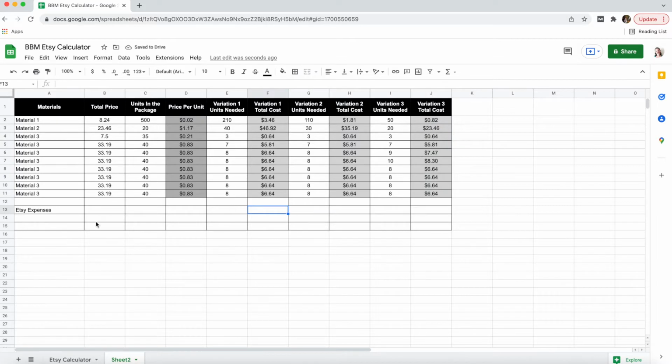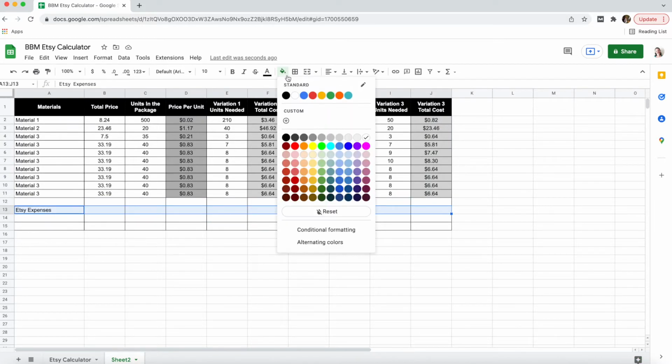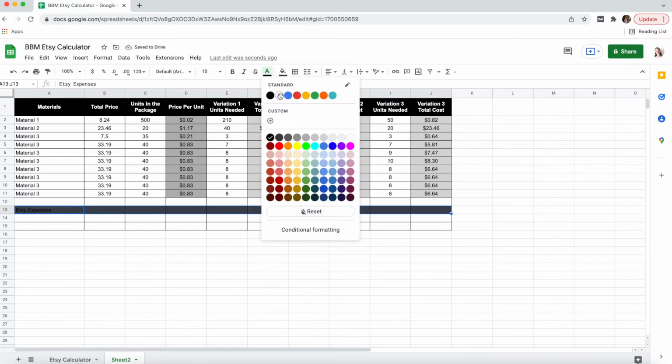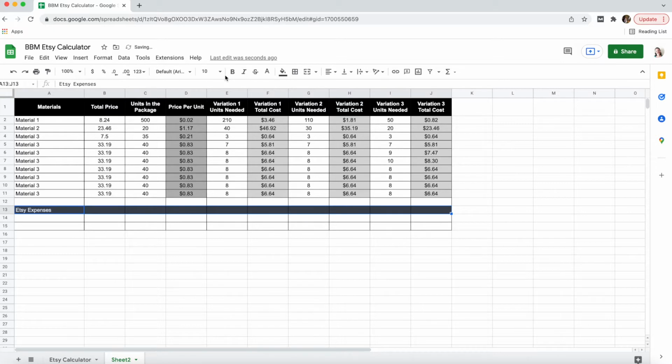Once I have all that in, I'm going to come down here. This is just a header, so I'm going to go ahead and make that a dark color just to keep it separate. And so we have Etsy expenses. And again, I'm going to go beyond what I put borders on for these cells, but I'll add those as we go. So Etsy has basically 3 types of fees at this point associated with selling a product through their platform.